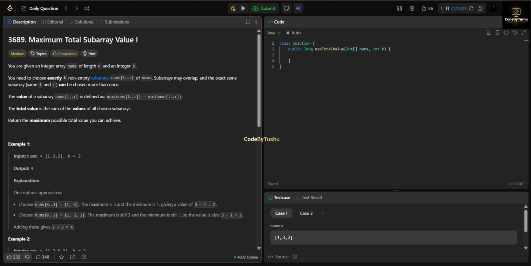So the approach: step 1, traverse the array once and find the minimum element. Step 2, traverse the array and find the maximum element. Then compute and return the final result. Very clean and very efficient.